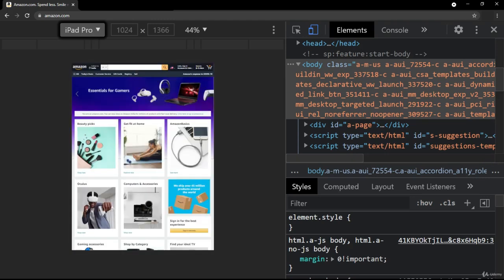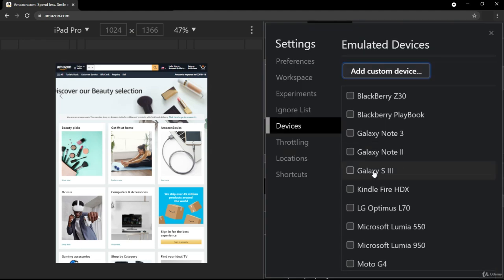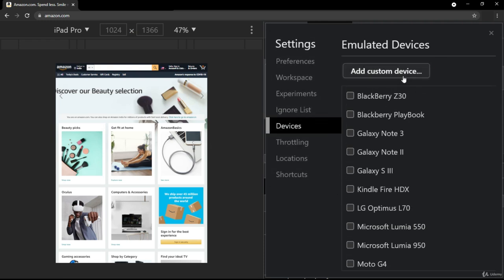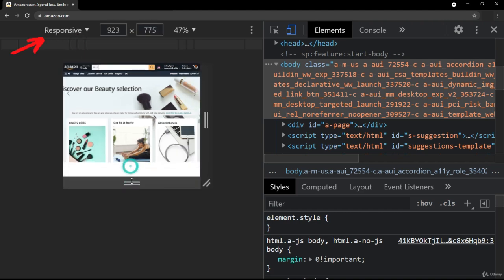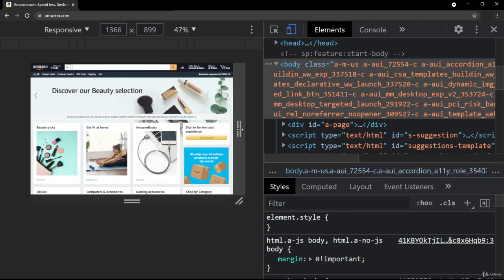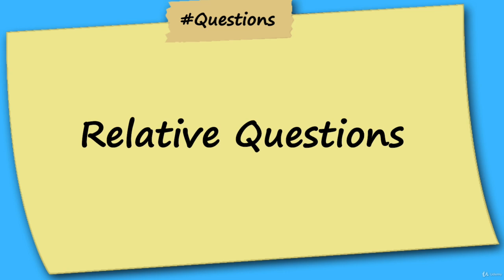Here it shows the iPad Pro screen size, and when you open this drop down, you can select any preferred device size like this. When you click on edit, you will find more device options, and you can also add custom devices. You can also access many other settings like this. If you want to customize the responsive page layout, select responsive from here and you can adjust the size the way you want. These are few commonly used developer tool features. So now let's discuss relative questions.